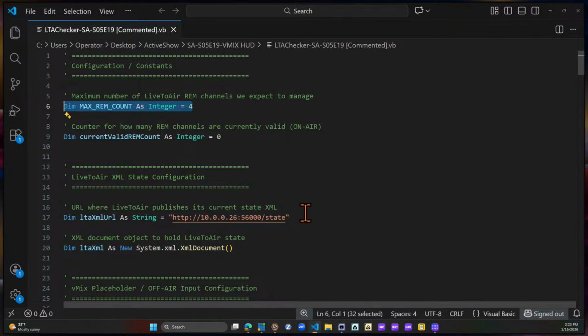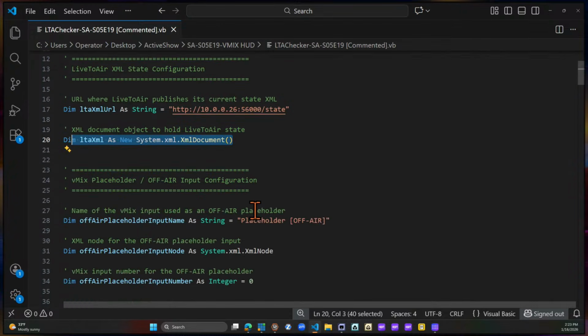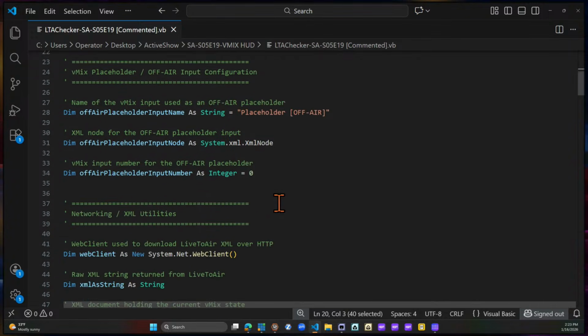And where is live to air going to publish the XML it needs? And then, everything else we're doing is standard XML work. We're saying, create a document that will hold this XML so we can manipulate it in code. And then we're finding different elements; this is a lot of prep work that we have in here.